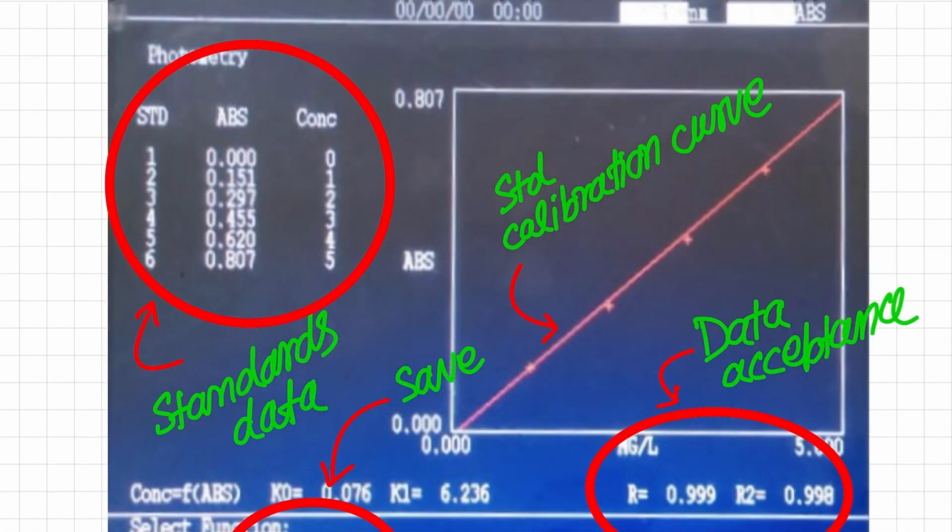After the sixth standard, when all the data points have been completed, the instrument will automatically draw a straight calibration curve or calibration line. It will be straight if your standards are prepared according to good analytical practices, but if the standards are not prepared according to good analytical practices, this line may have some deviation. So if you see here, this is the y-axis, where we are noting the absorbance, and this is the x-axis, where we are noting the concentration.